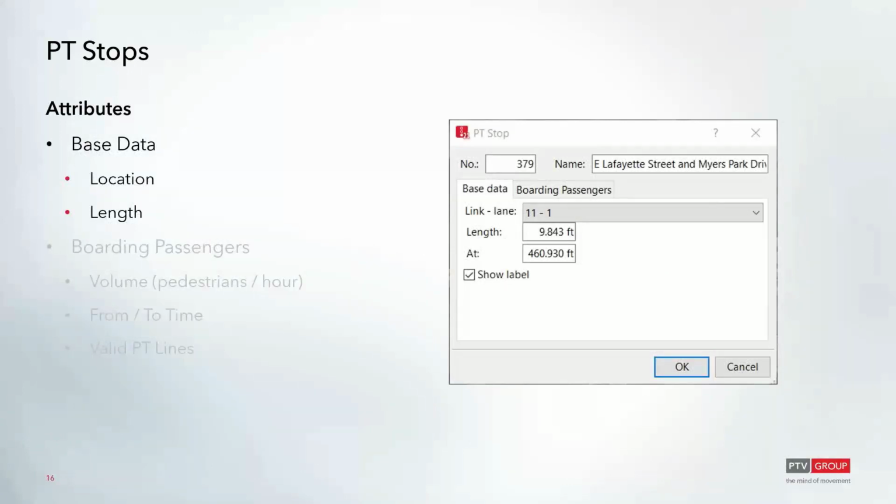So once a stop has been created, you'll then see this PT stop window will open up where you can further edit some of those attributes. So up at the top, we have the number and the name. If you have a particular numbering scheme, maybe you want to number these the same as they're in the field, you can go ahead and update those up here at the top. And then there's also a couple tabs. So the first one is for the base data, and that's going to contain information about the link, where that stop is located, and also the position on the link. And then it'll also have the length for that PT stop.